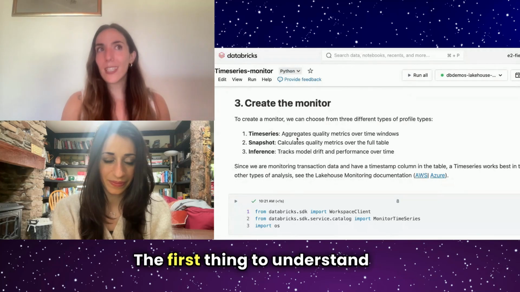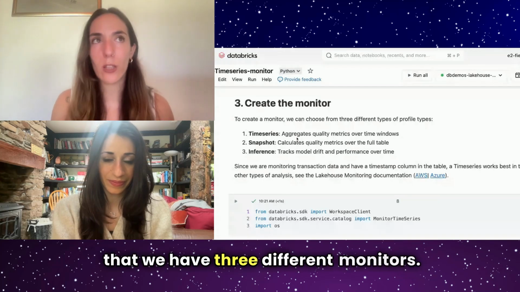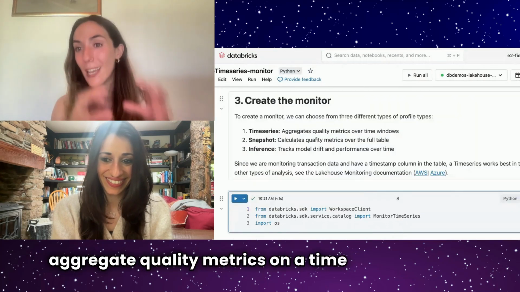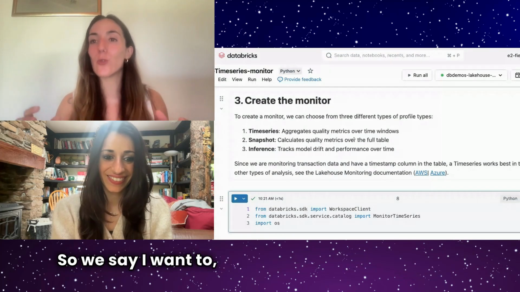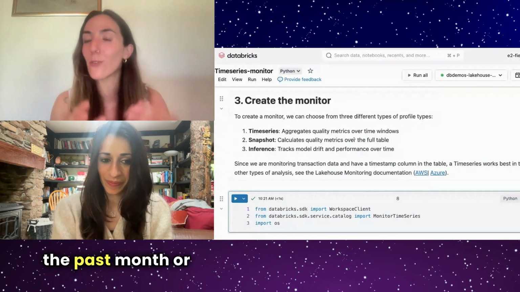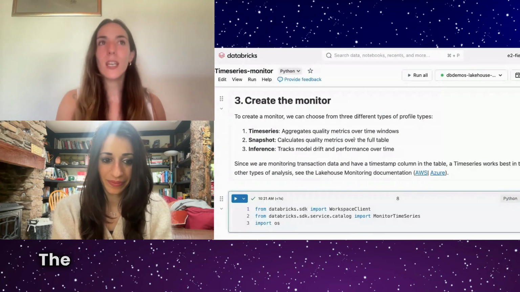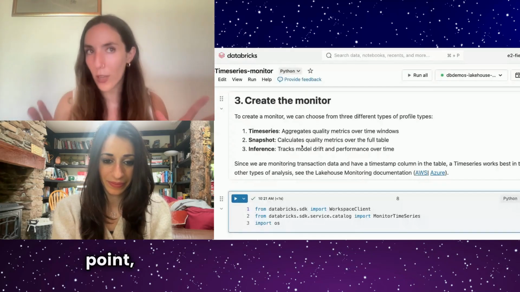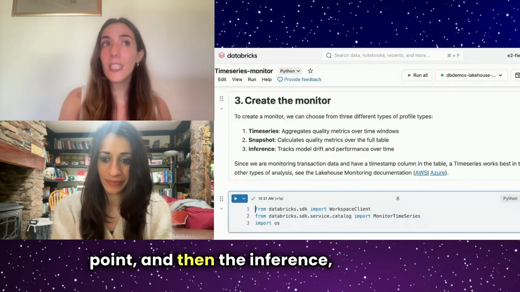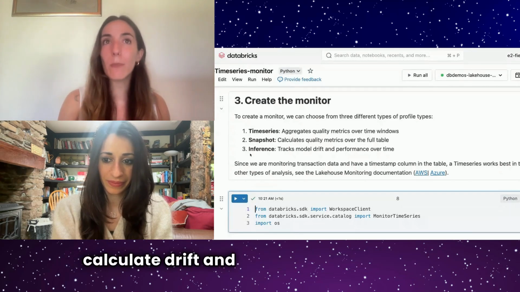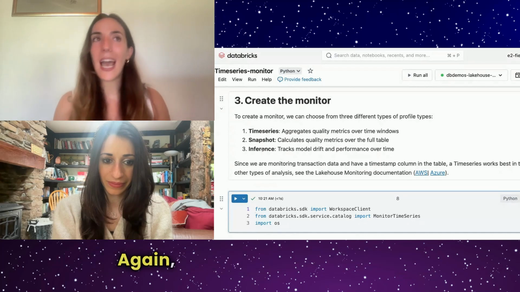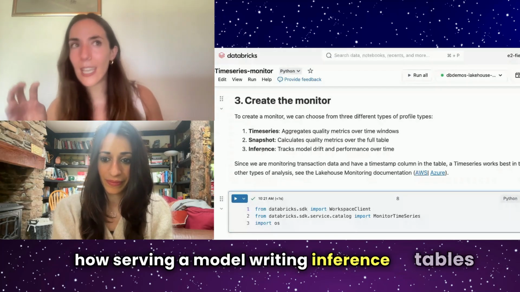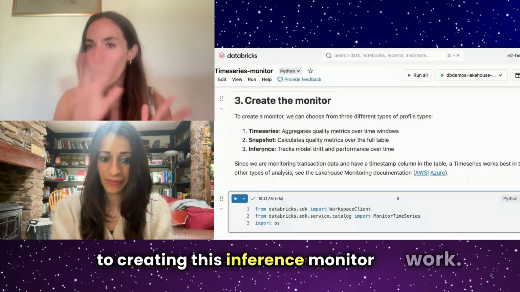The first thing to understand is that we have three different monitors. The first is a time series, where we aggregate quality metrics on a time window. So we say, I want to calculate these metrics for the past month or for the previous day, etc. The snapshot, where we calculate the metrics over the full table as of that point. And then the inference, where we calculate drift and performance of models. Again, we'll link the dots here on how serving a model and writing inference tables work to create this inference monitor.